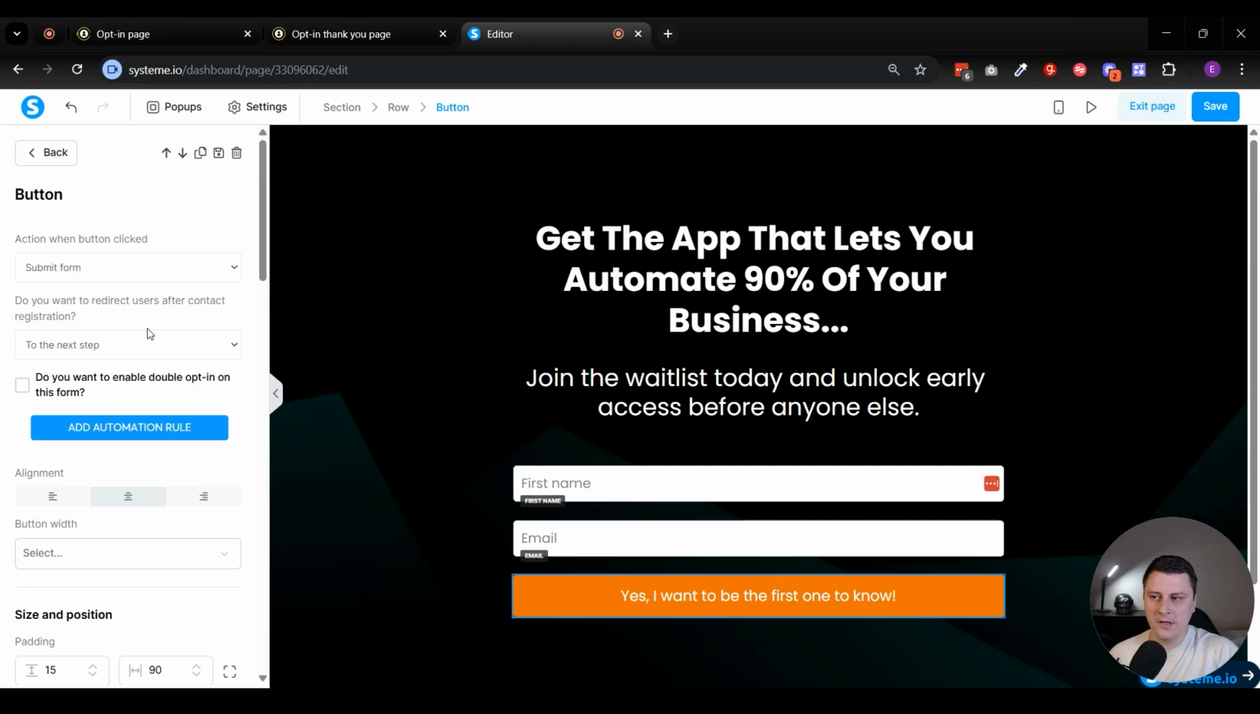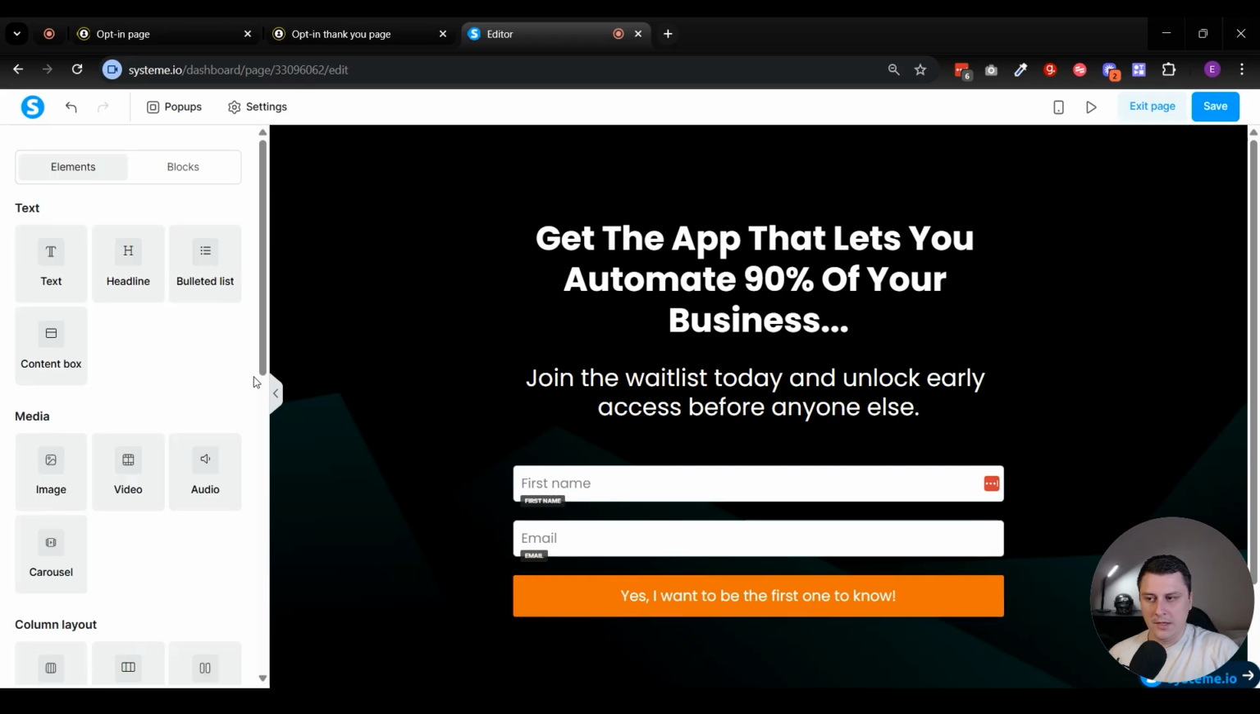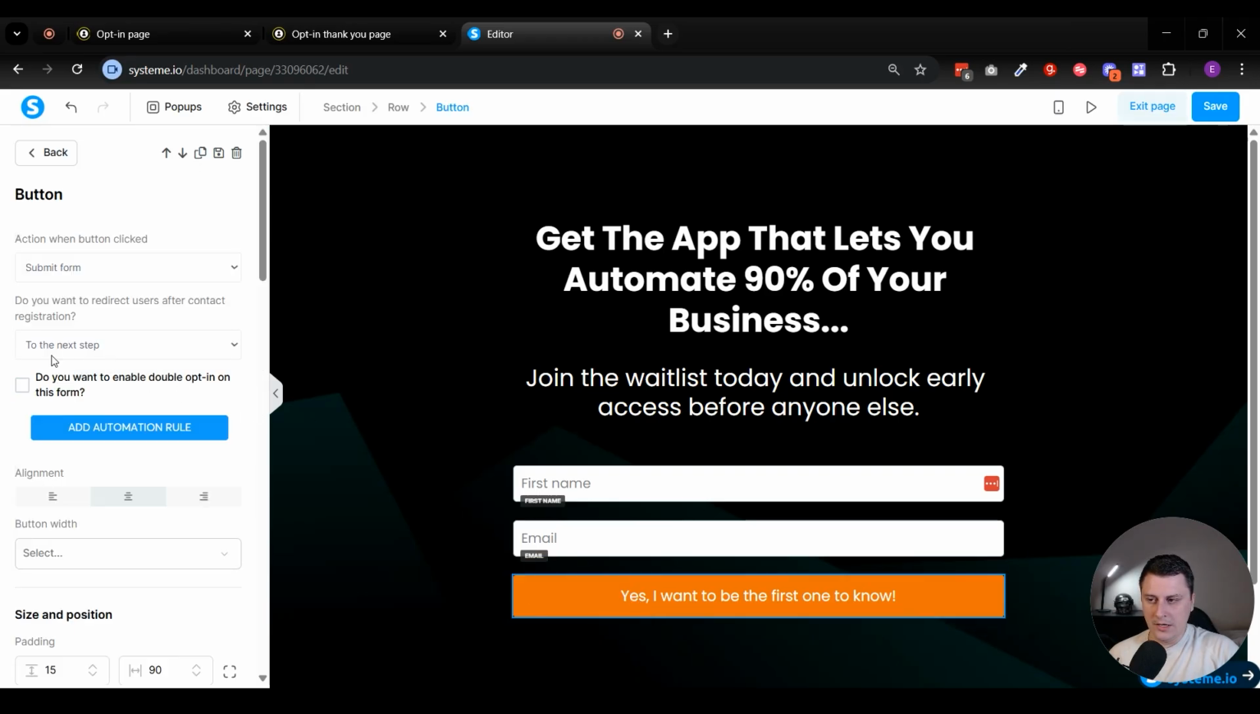And the button itself needs to be a submit form type of button. There's different types, right? You can just click on it and it takes them to a specific page. In this case, it needs to be submit form because once the end user fills it out, you need to actually collect that information. You need to actually put these form fields to good use. So this is very important. Submit form, and where, if you click on it again, where they should be taken, just to the next step.